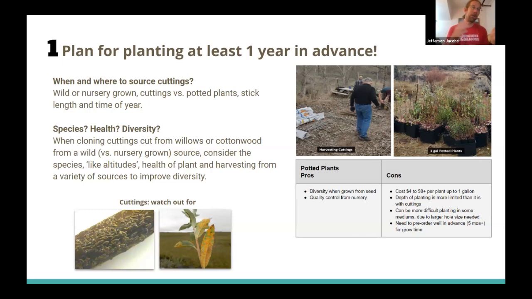When are they going to get them? Are they going to harvest them when they're dormant, or are they going to harvest them a couple of days before your project and show up and they're already trying to leaf out and such?